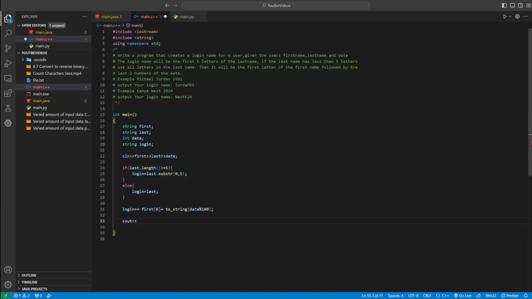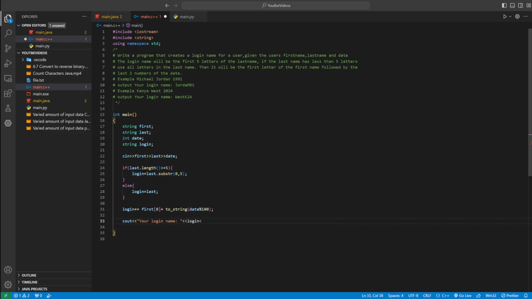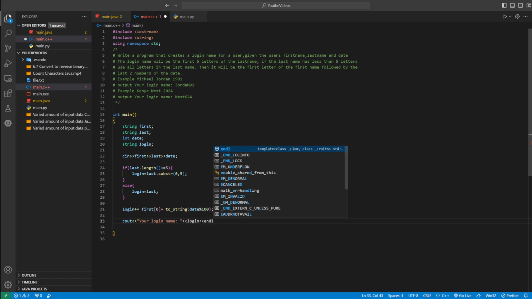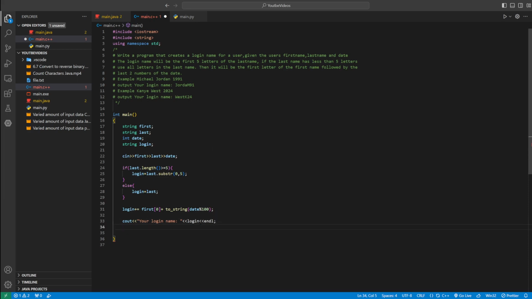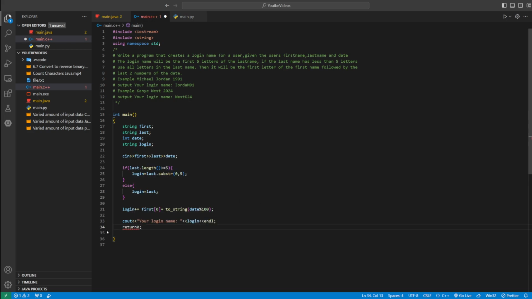We could say cout, and then we're going to make it match the output. We could say your login name, followed by those two dots, not a semicolon, those two dots, and a space. And then login already has the login name, so we could just add that. And then we could do endl. We just want to end it with a new line, and then we could return 0. And then the program's pretty much done.